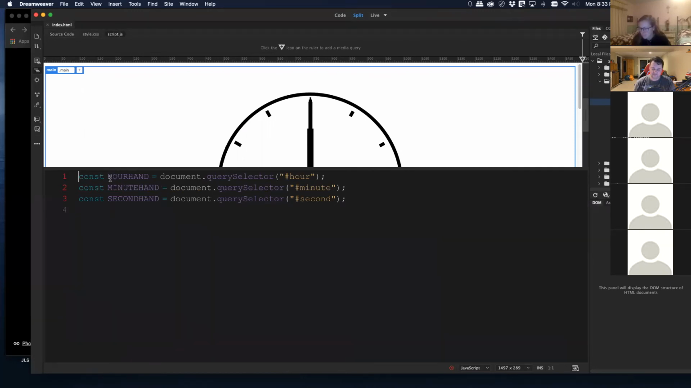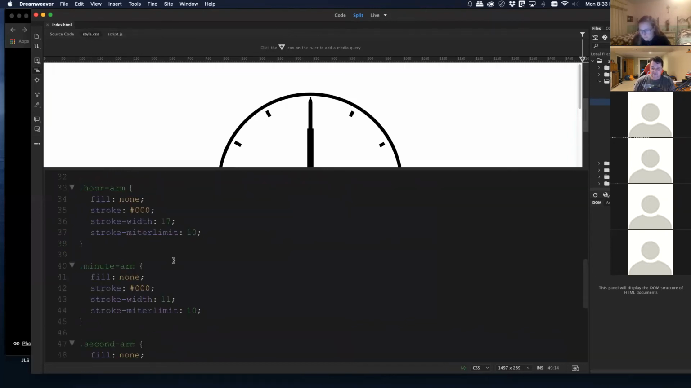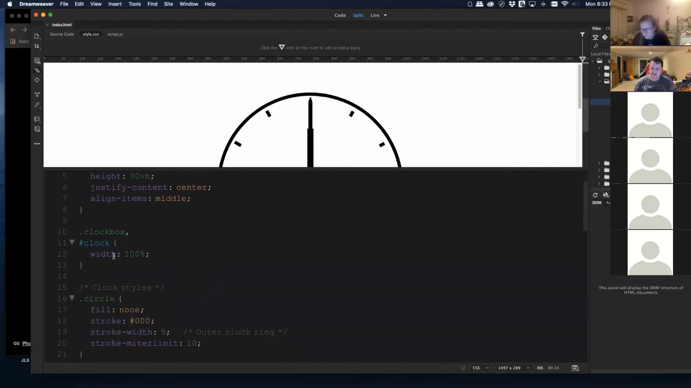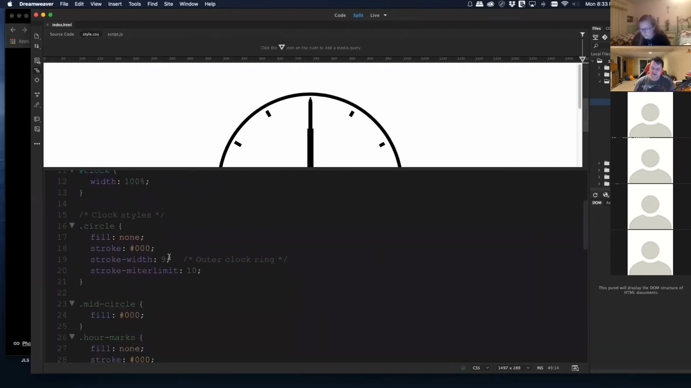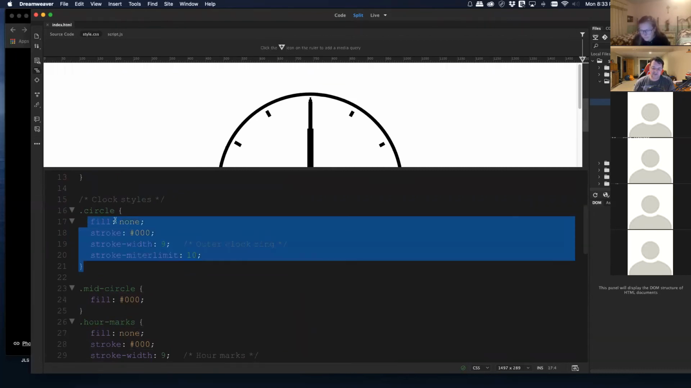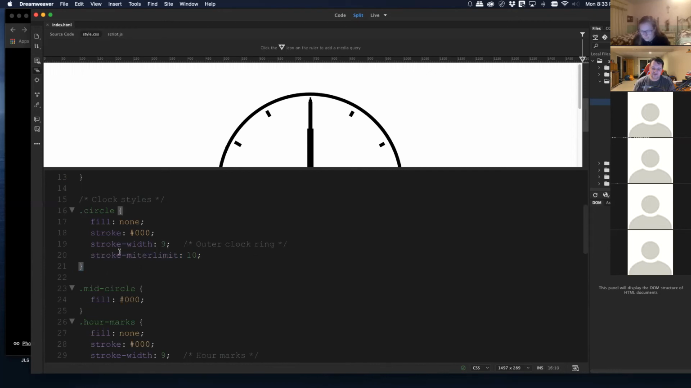Sorry, I only gave you the 3 constants for the hour hand, the minute hand, and the second hand. And then I wrote some CSS already to style it a little bit. The whole background where the clock sits in, then the clock. This looks a little different here with fill and stroke width.